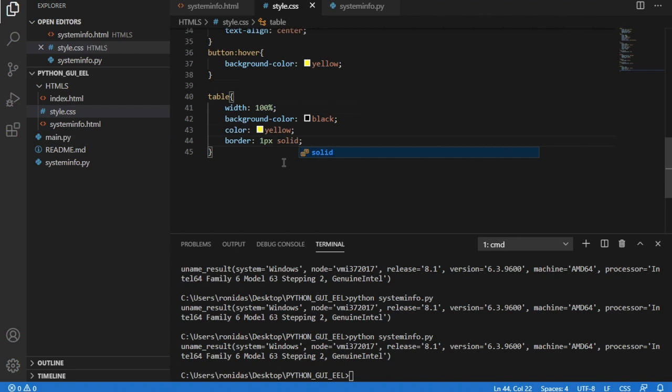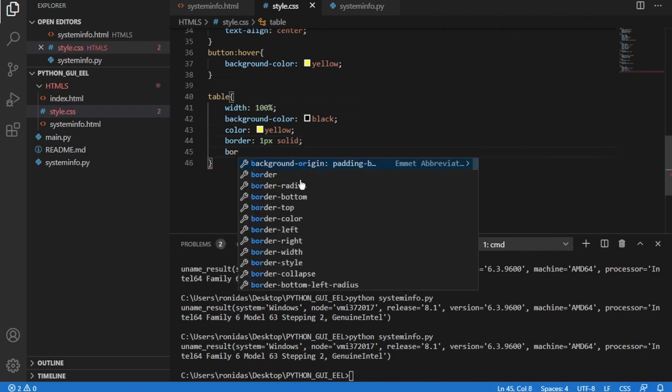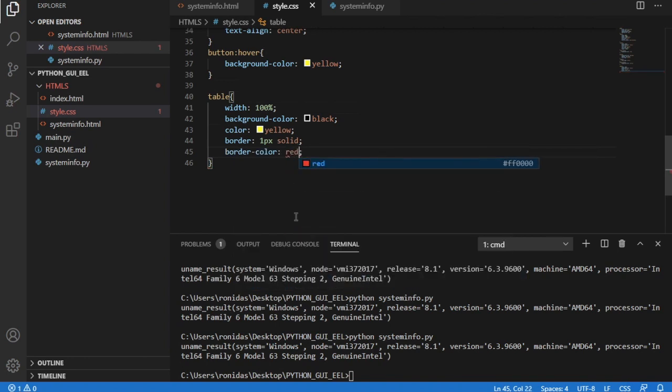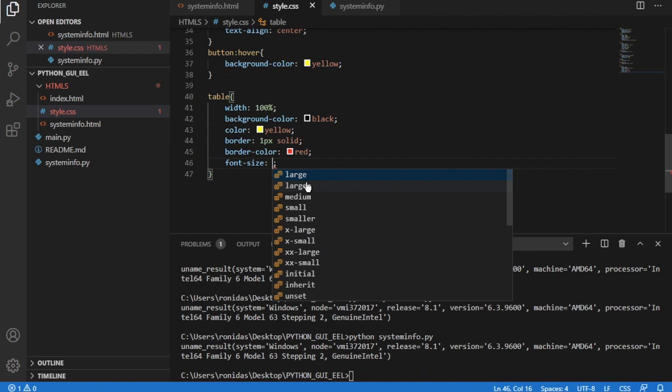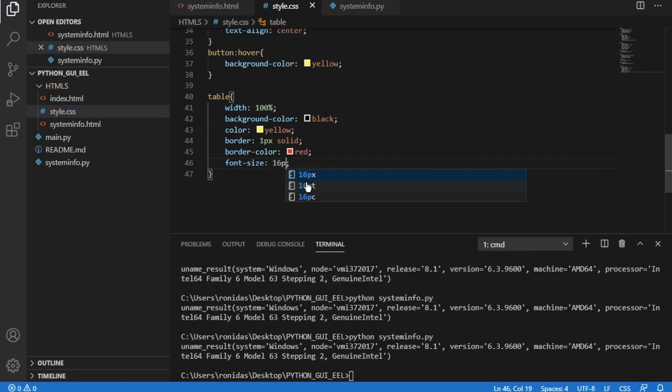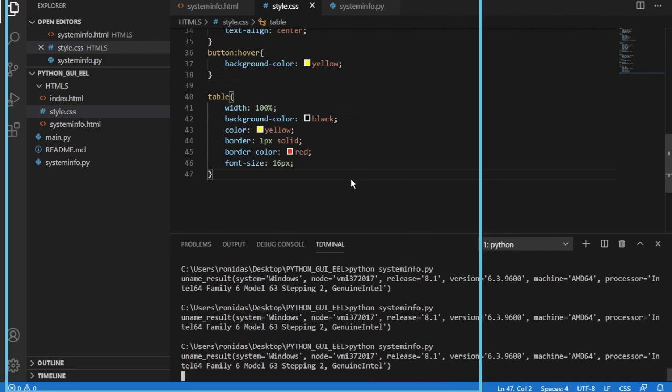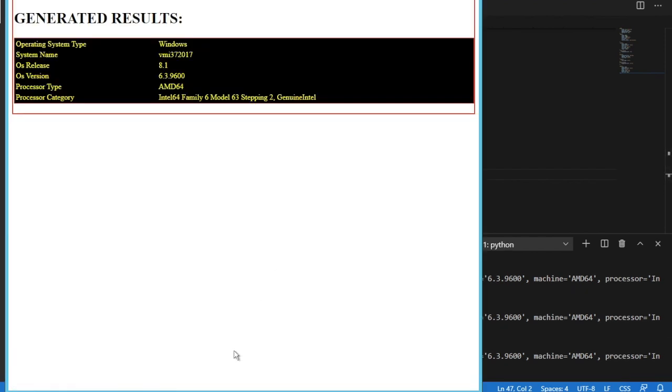Okay, and border color is red. Border color, let's give it red. So everything is fine. One more thing is left, that is font size. Let's give it 16 pixels. So that's it. We'll try to run this and see whether the table has changed or not. So it looks nice. I don't think we need anything else, all looks fine.